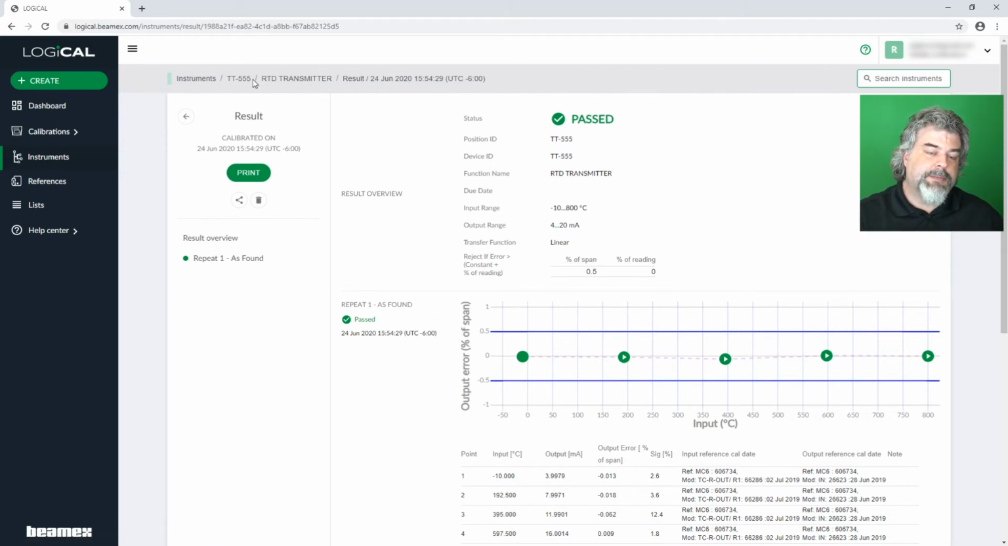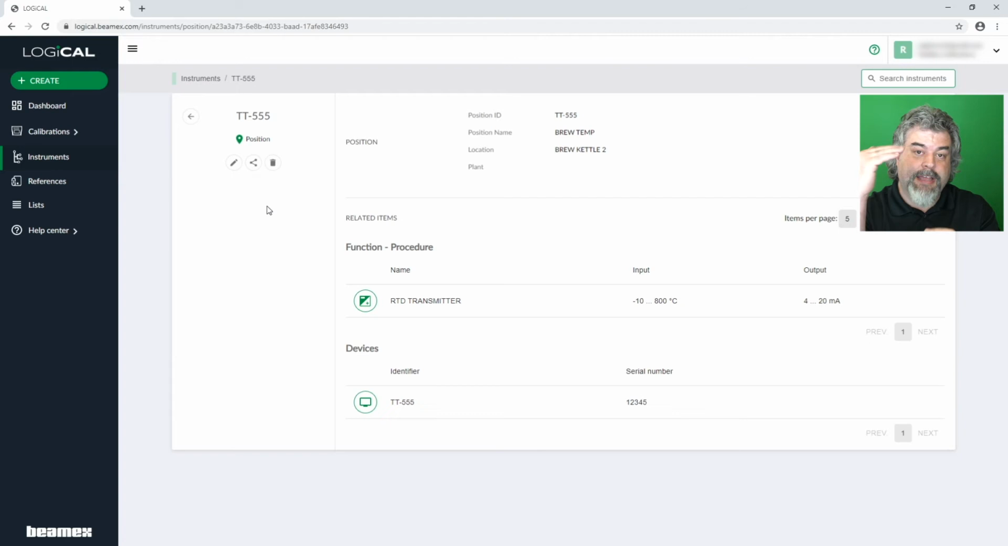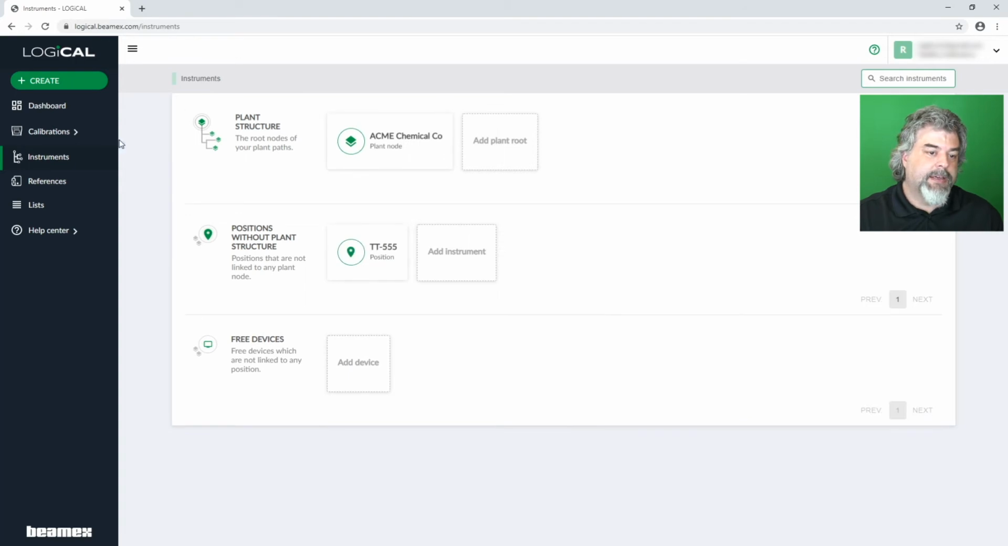Across the top is a trail of where we are. So we're in instruments and we're looking at TT555. The function is an RTD transmitter and we're looking at this specific result. If I wanted to go back to just the position, I can click that and look at that level. I can also click instruments and pull me back to the main. But there's also instruments on the left-hand side. I can click it there as well.